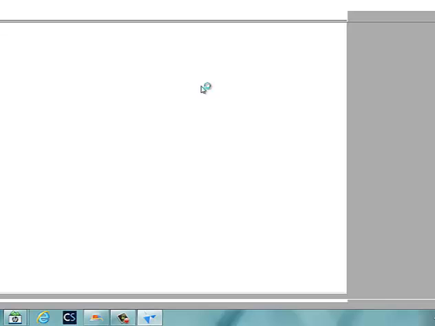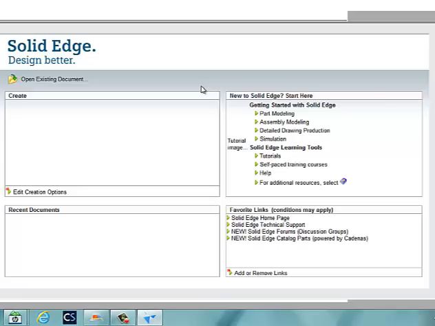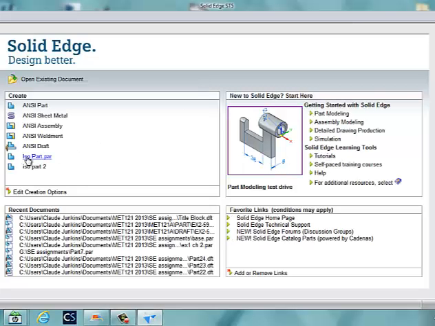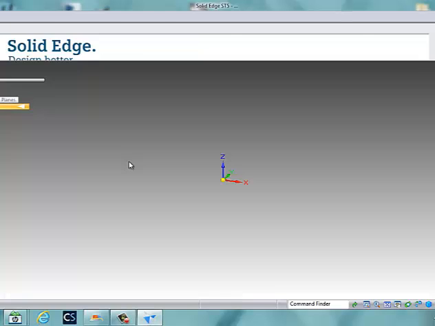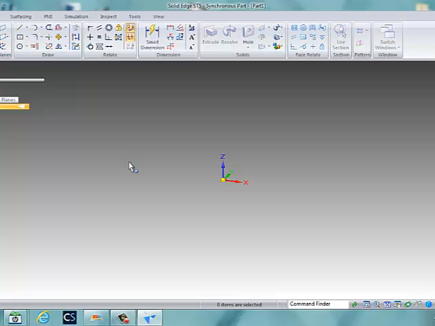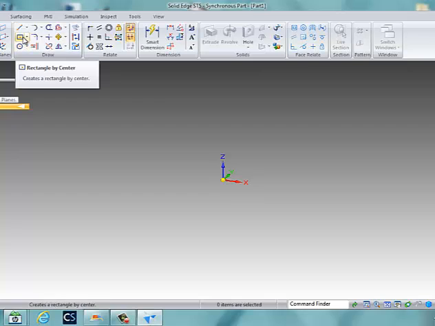There we go. So we're going to start with an ISO part, which is metric. So we'll just open this up. And I'm going to show you a couple little tips and tricks that make it a little quicker than what we initially did in class.